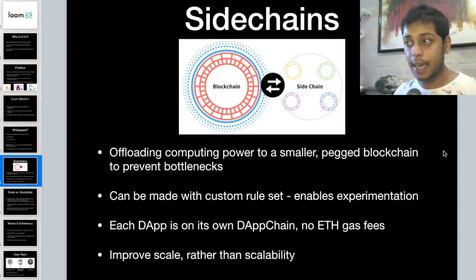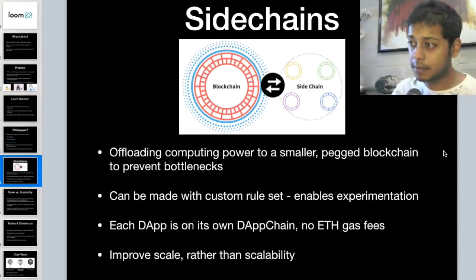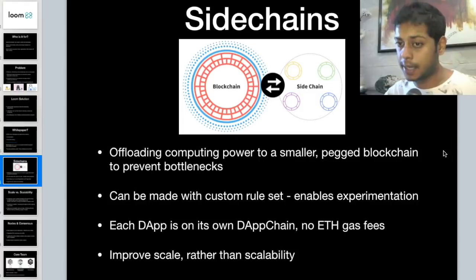People talk about scaling up their applications in a big way, and some people have suggested that sidechains might be the best way to do this. However, there is a big distinction between scale and scalability. A sidechain will improve scale rather than the scalability. And let me talk to you about the differences between scale and scalability.